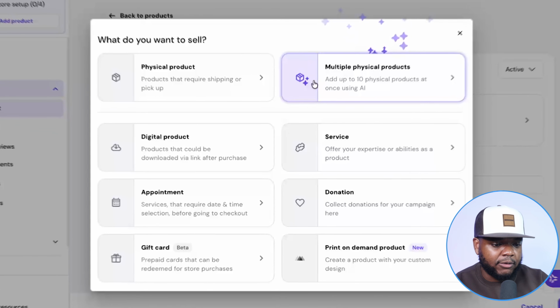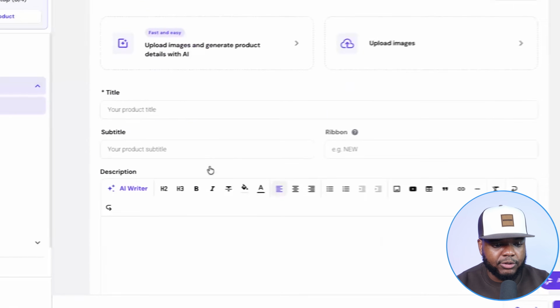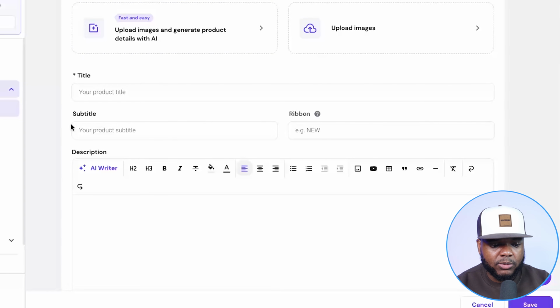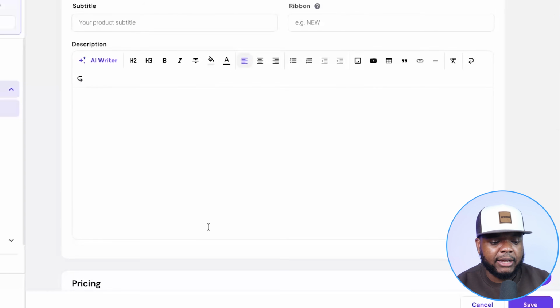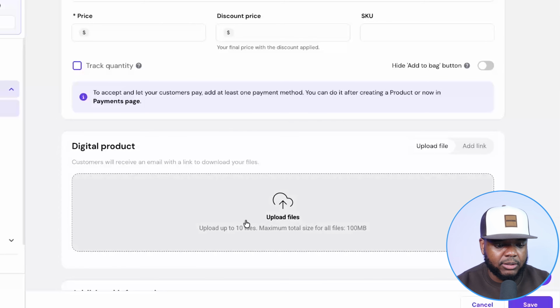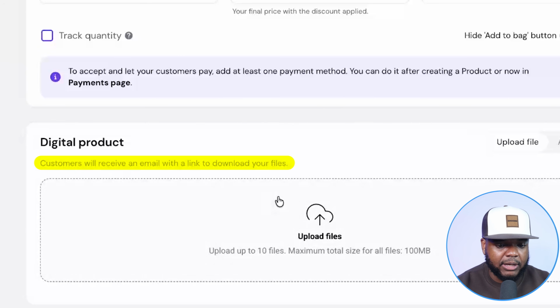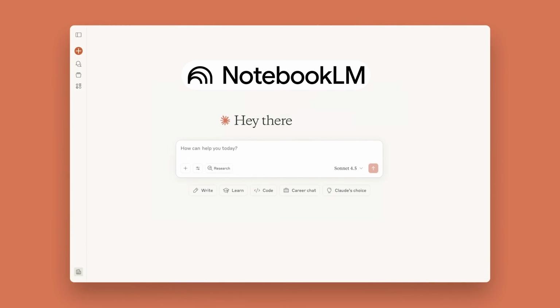But yeah, of course, now that I've got my digital product ready, I'm going to be able to select this, go through the process of listing it with the title, subtitle, description, so that I can get it on my site, set the price, also upload it into this section over here so that customers will receive an email for them to download it. And I'll say that that's the basic foundation of how NotebookLM works in conjunction with Claude when it comes to helping you get started with digital products.